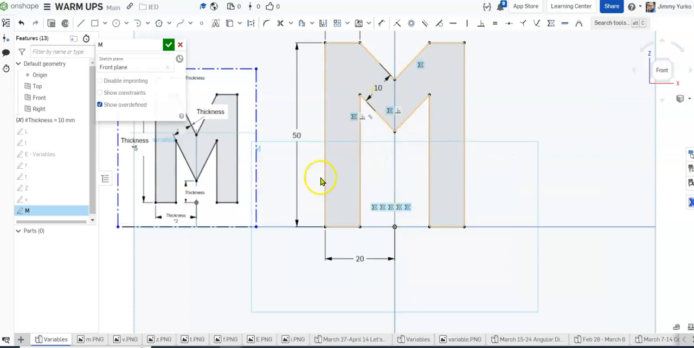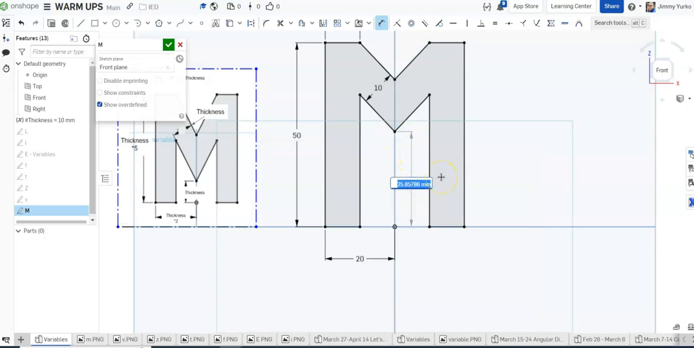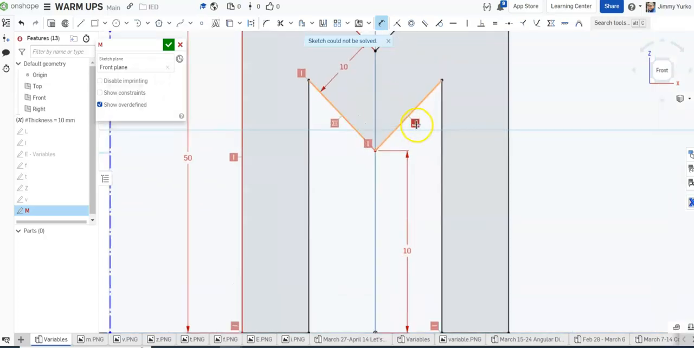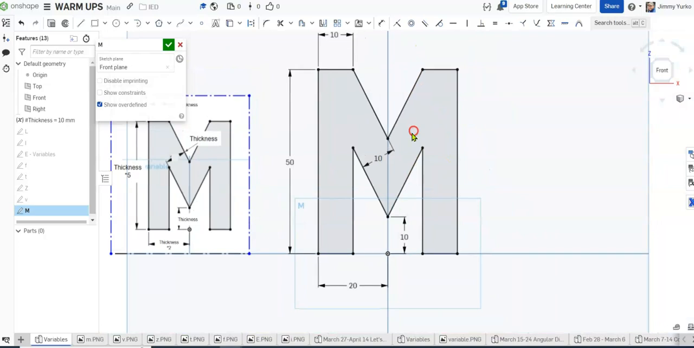Our last measurement is the height of this midpoint, which appears to be giving me some trouble because it should be that, and it's going to tell me there's something wrong. So let's find out what's wrong. And it looks like I have a perpendicular constraint. I don't want a perpendicular constraint. So there you have it. That is how you create the M. So good luck, have fun, and as always, keep being awesome.